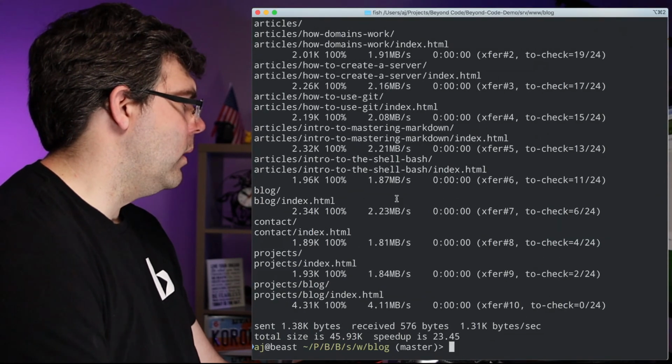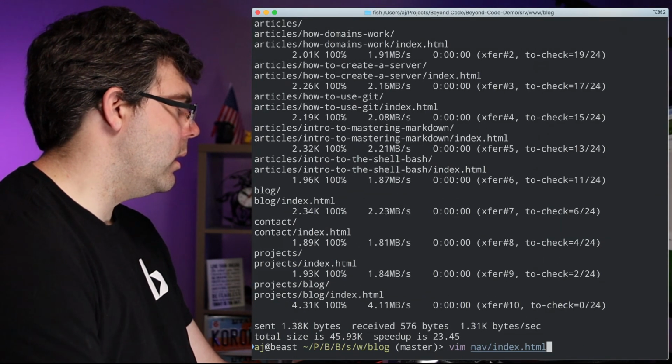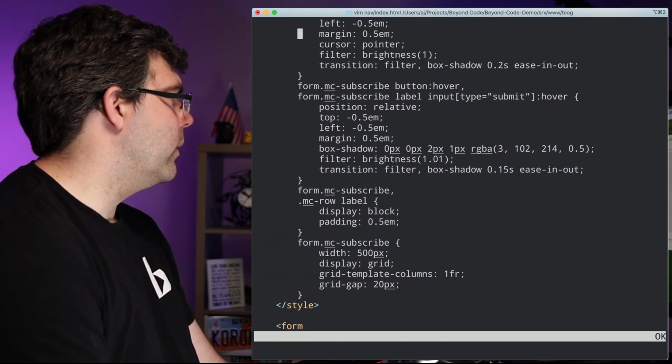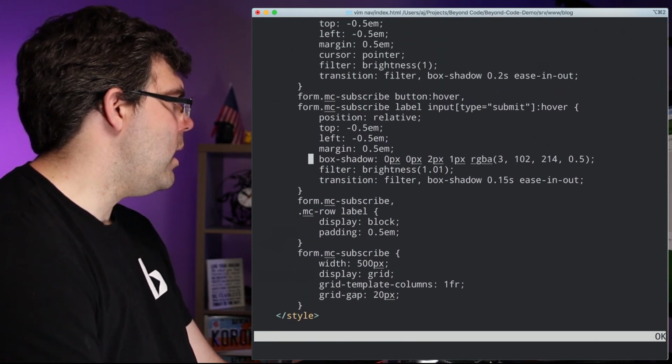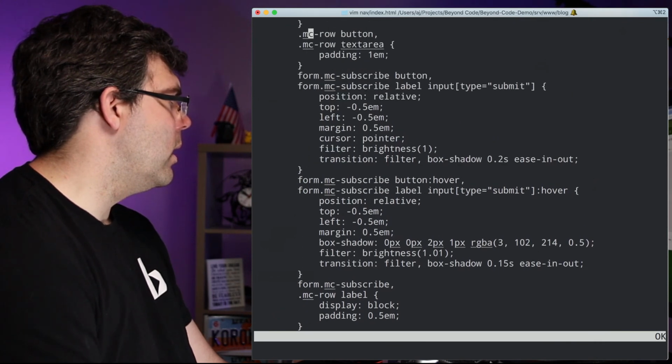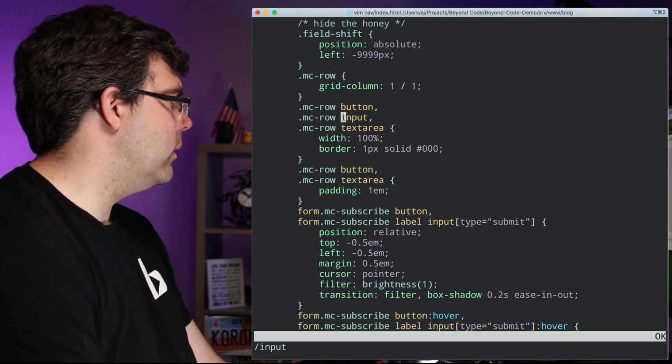All right. So if we go back over here, if I have, let's see, where am I styling the inputs?